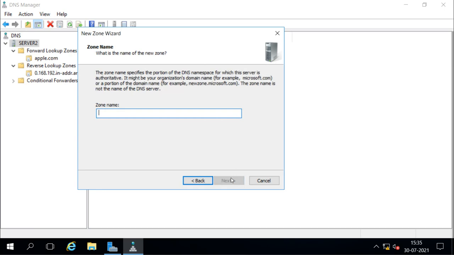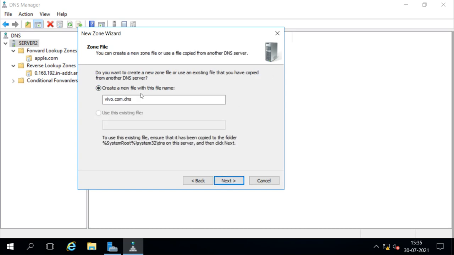Then it asks which zone you want. Now I'm giving just an example. I want to create the zone for vivo.com. Now it says this will be the zone file it is going to create, because it is not integrated with Active Directory. So it is not going to store the database in the Active Directory database. It is going to store the database in this file, which is located under the Windows System32 DNS directory.